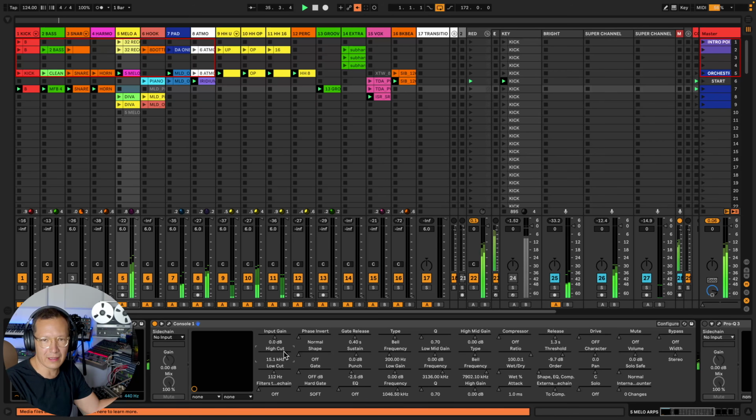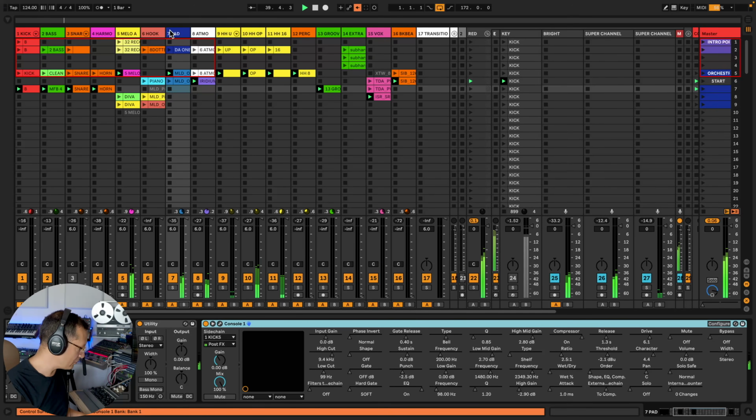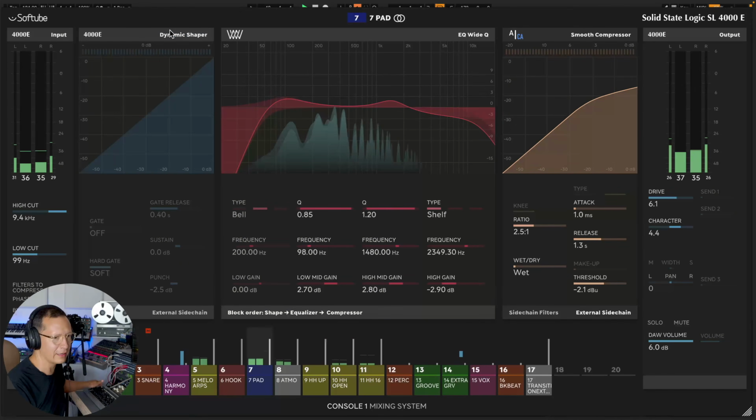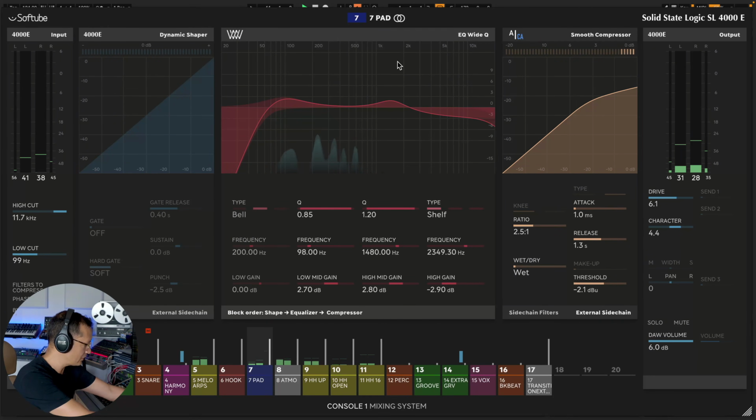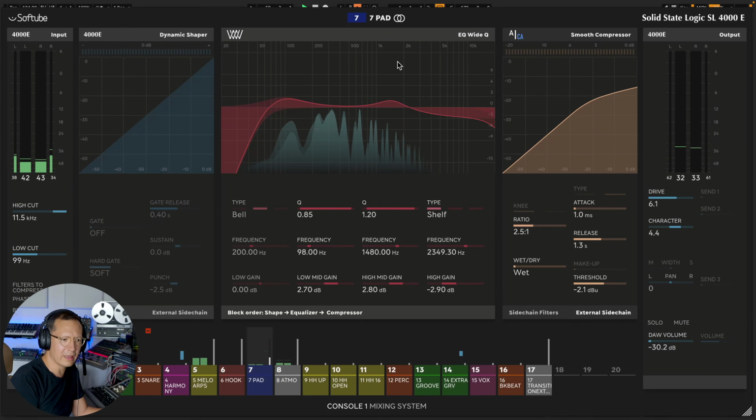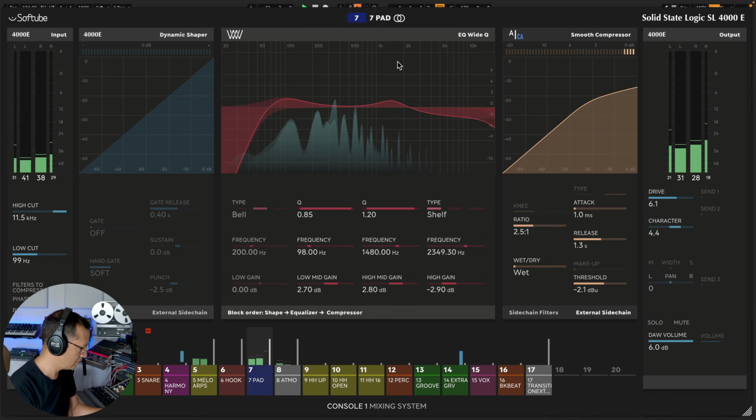Okay, so I've hinted that the API channel strip for Console 1 is massively powerful, and especially the sidechain on it is incredible. So let me show you what that sounds like and why I love it so much. So this is a pad sound that's in this track. Let me bring up its frequency content. So it's basically like that orchestral sound.